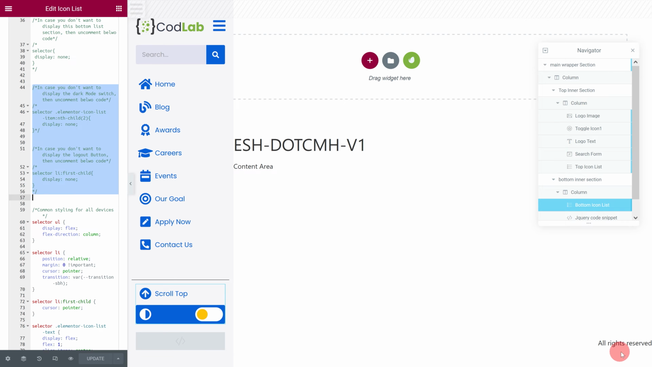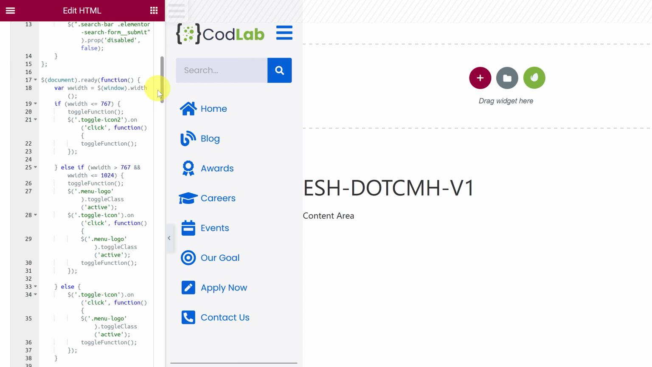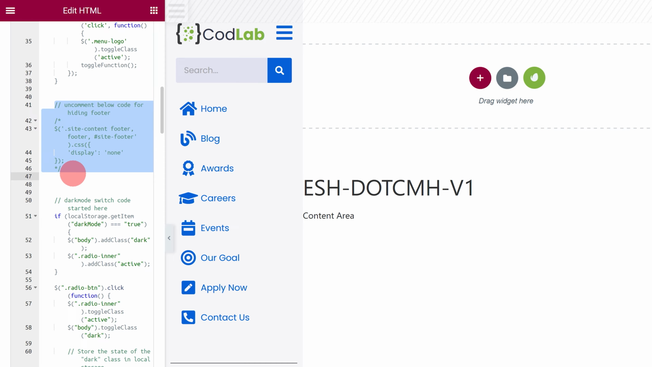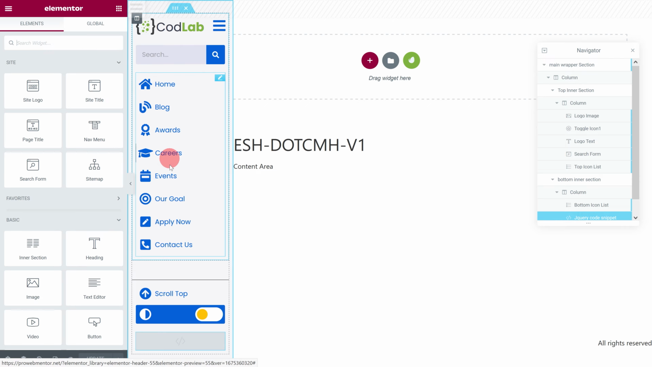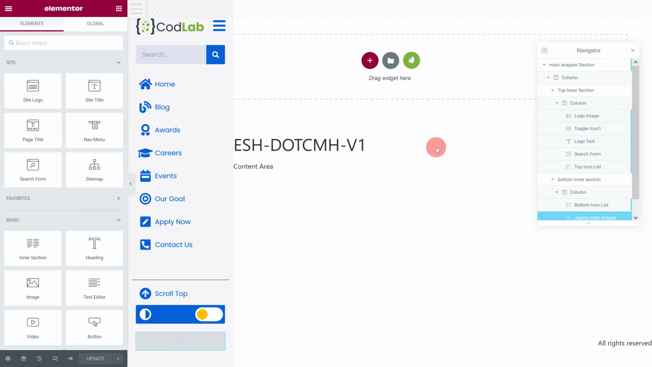Next, if you want to hide the footer section of your web page, simply open the jQuery code snippet and uncomment this code block. Now, let's see how you can change the color theme of this Elementor sidebar header to match the color theme of your website. To change the color theme, simply follow along with me.